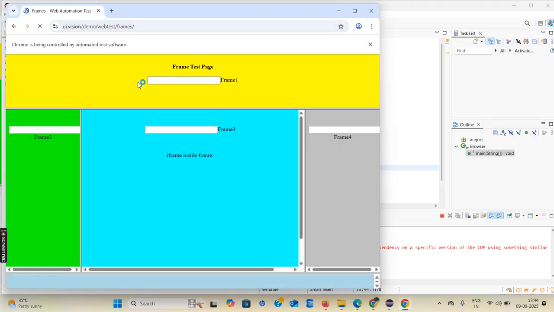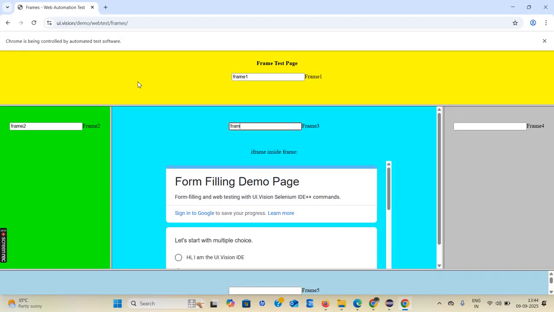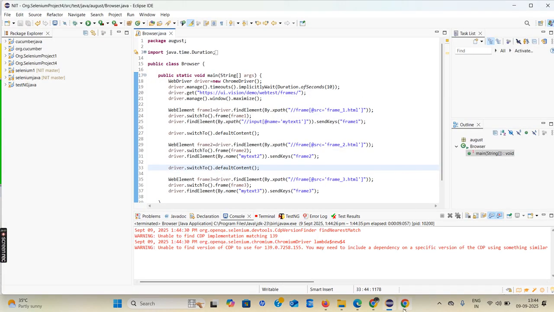Okay. So first the browser launches. After launching the browser, it maximizes the window. Frame 1, frame 2, frame 3, all three are displayed. Okay. So it is running perfectly. It is working perfectly also.